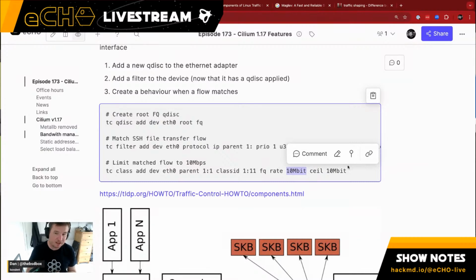The difference here is that the ceiling is how high it can go. You can rate it to 10 megabits, but if nothing else is using any bandwidth, then it will use what is available up to the ceiling. However, given that the rate and the ceiling are the same, it will never go more than 10 megabits. This is how it is built inside the kernel to apply rate limiting to traffic on a Linux machine, and this is effectively what Cilium is going to do to a pod that matches.